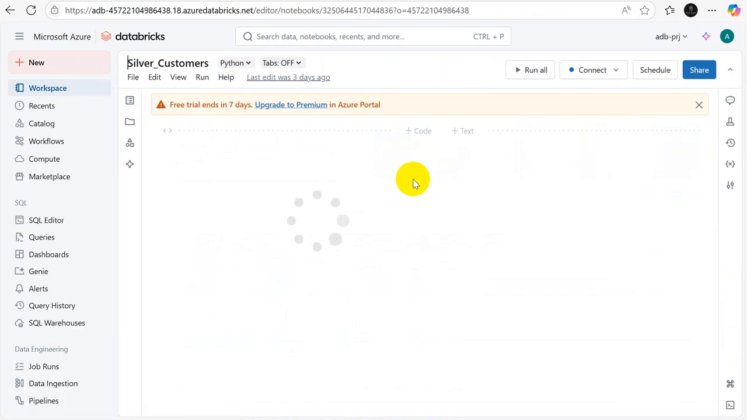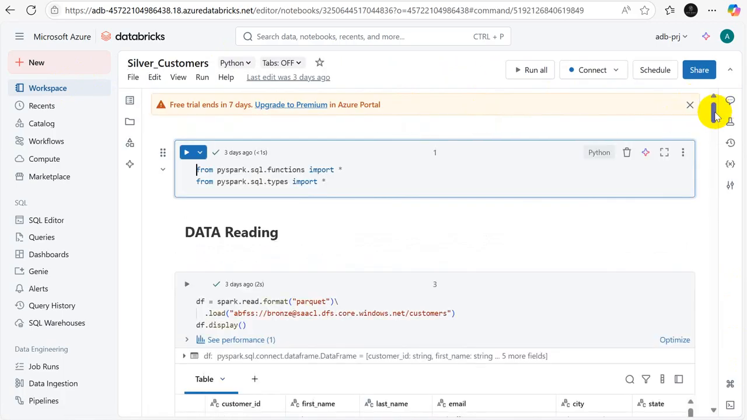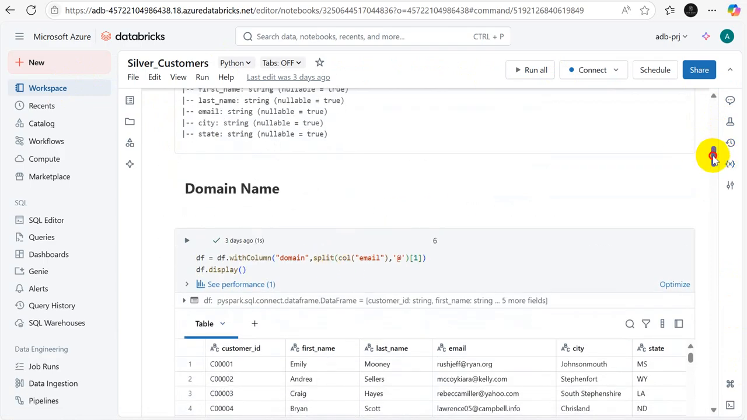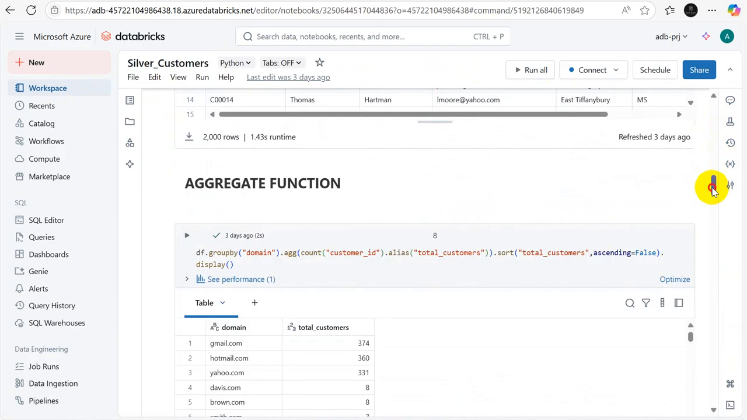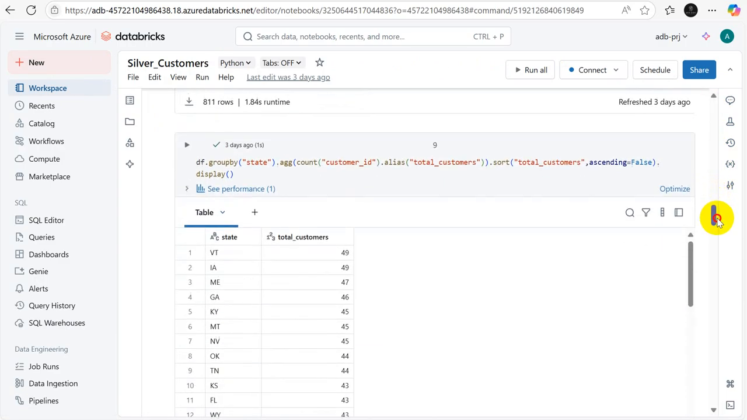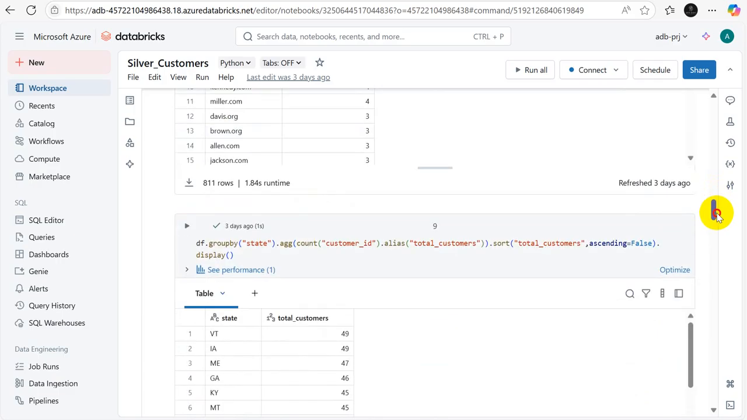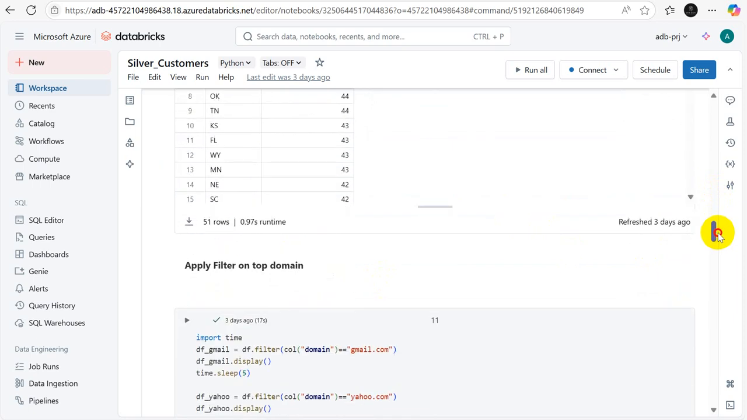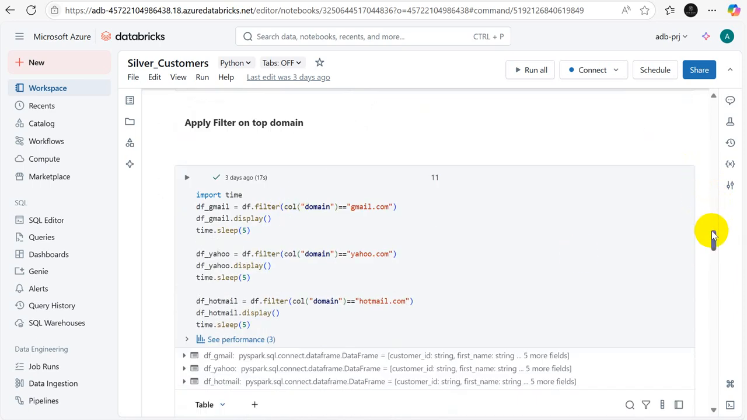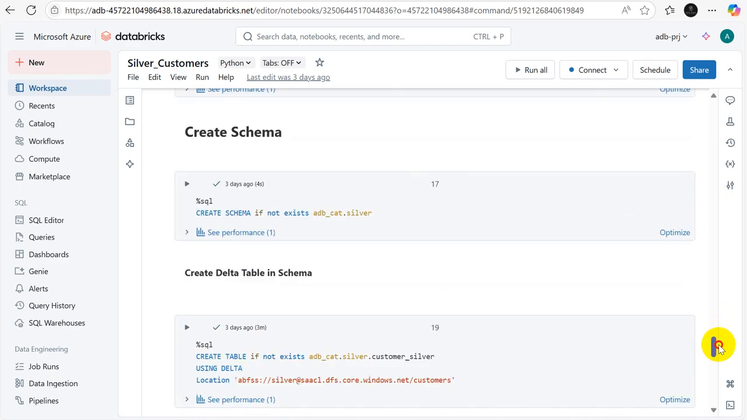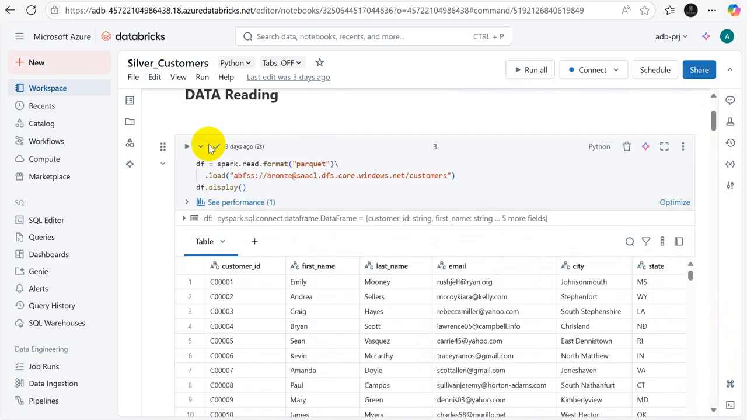Similarly, we have gone through some other transformation opportunities, where you can see we used split column, in the drop, and we used an aggregation function to find the count. We can do it for sum, for maximum, and for minimum as well. Then we found the total customers state wise, using this count. We also used the filter, how to do a filter, how to do concatenation, and again how to write a table finally. So this was the transformation that we have done in our silver layer.